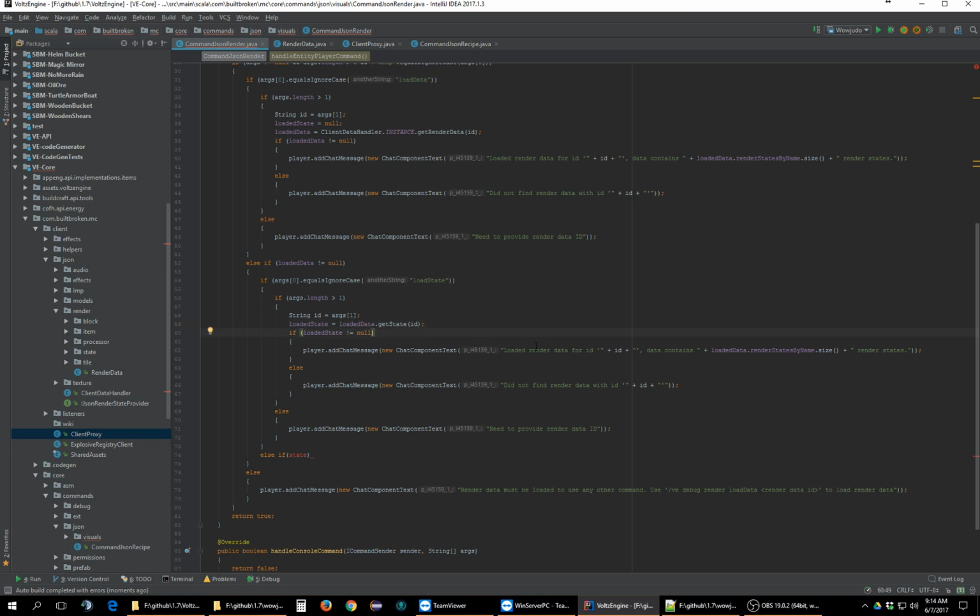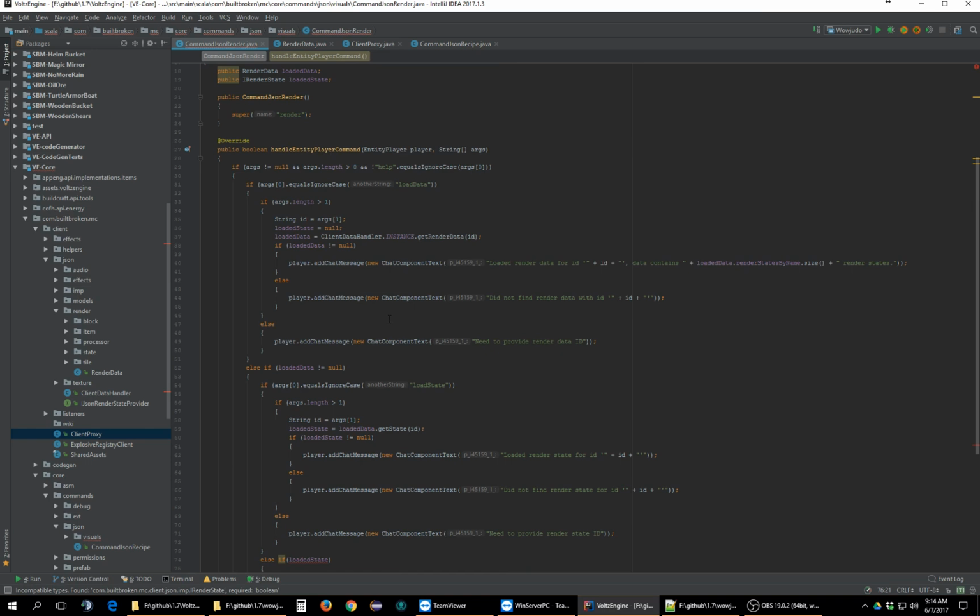Loaded state is equal to null. Loaded render state for ID, and then you just want to basically put everything back in here. And we don't really care for this here because there should only be one data set per state. Did not find render state for ID. Need to provide render data ID or render state ID. And then we come back down here, and this is going to be loaded state. So we're just going to repeat the thing, so you're going to have to load two different command things.